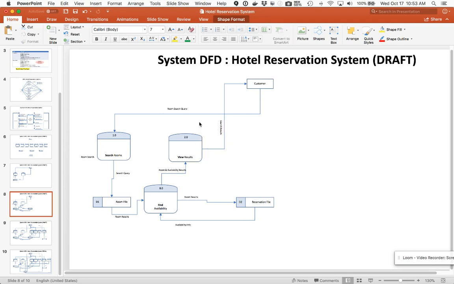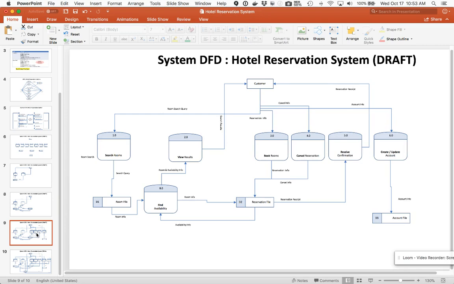And now if you go into all the different processes, 1, 2, 3, 4, 5, 6 of the customer, you can see the different flows. So when the customer books the room, they have the reservation info, then books the room. That reservation info goes into the reservation file, which kicks out a reservation receipt, which then sends that receipt back to the customer. Same thing can happen for cancellation. They can cancel the room, which impacts the reservation file, which kicks out the receipt.